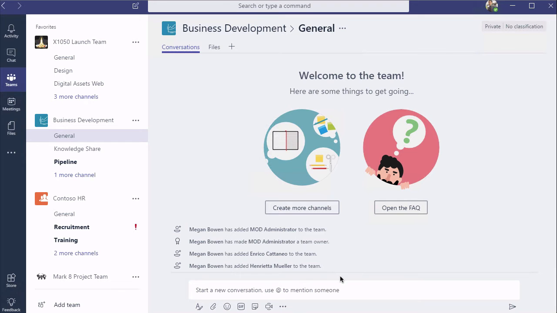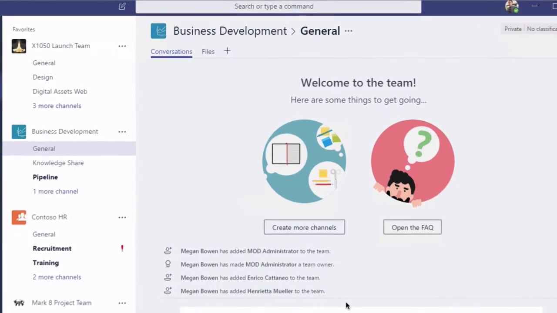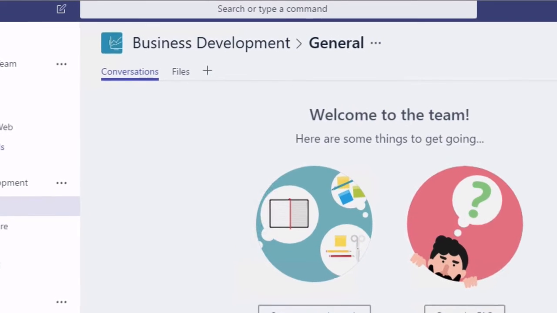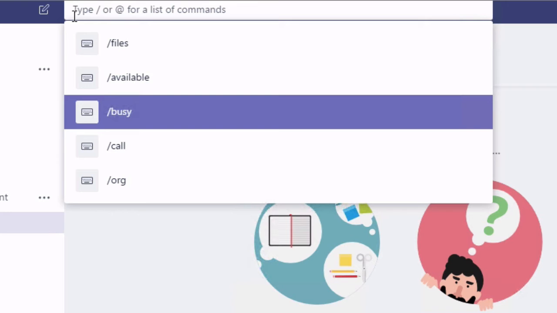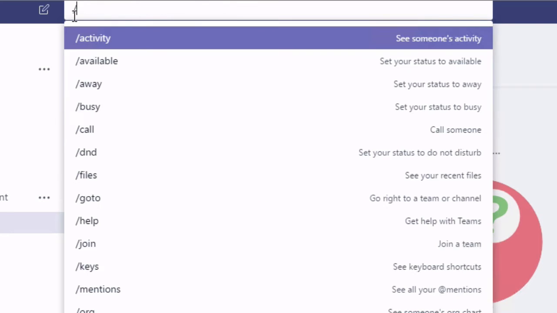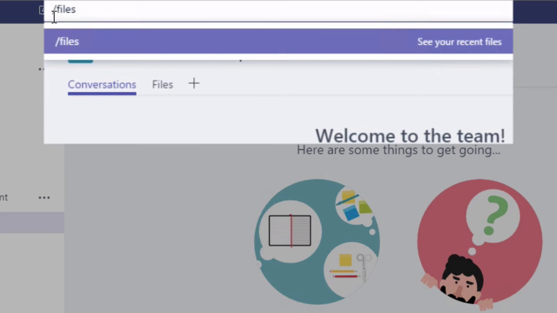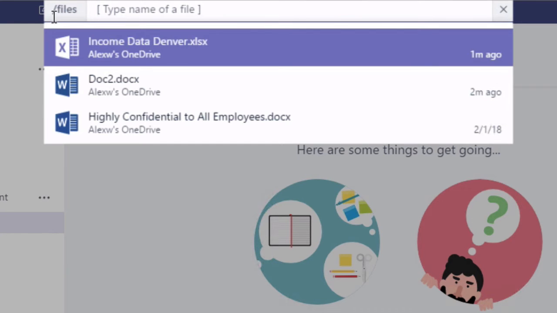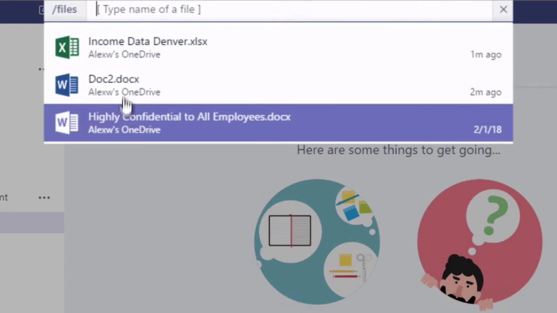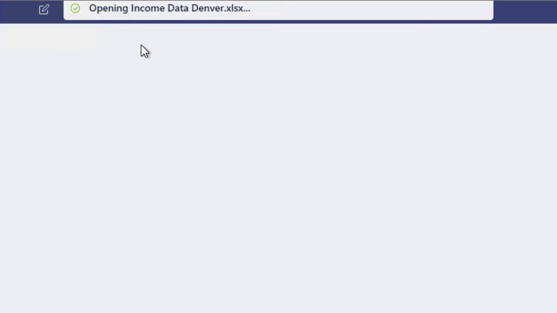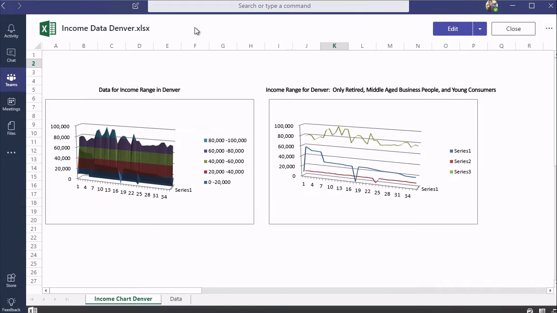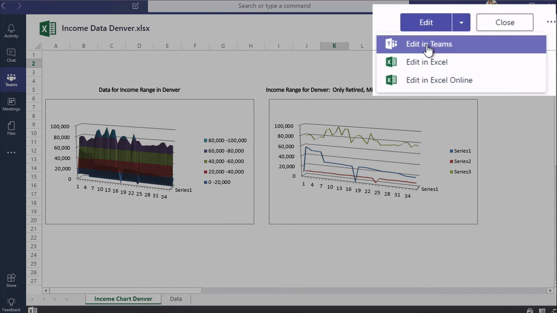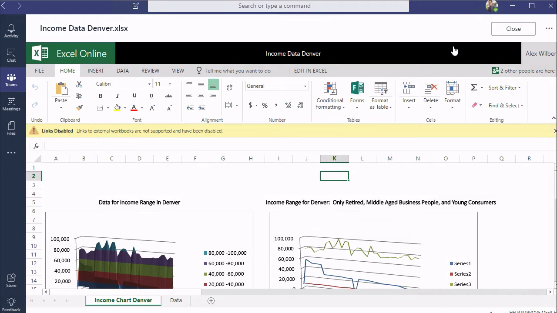Another way to use the command box is to find out information about yourself or change information about yourself. So you can do that, for example, with the files command. So if I go /files, it will show me the recent files I've been working on in a little drop down here. So I can choose the file and it will open up in Teams. And I can also edit it in Teams if I want to, or open it up in Excel Online or Excel Fat Client as well.